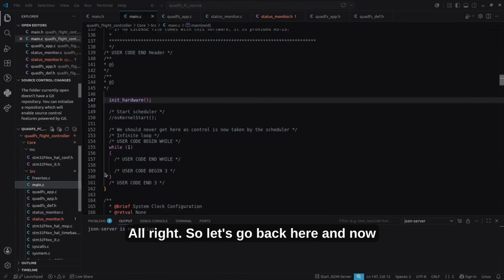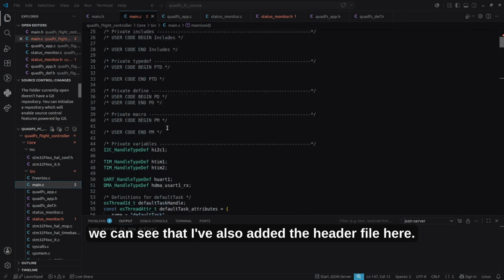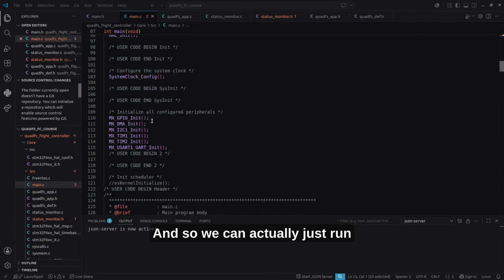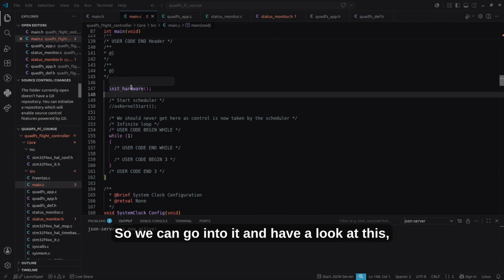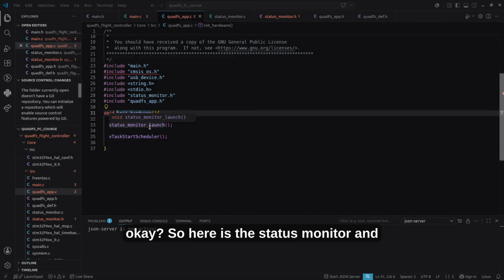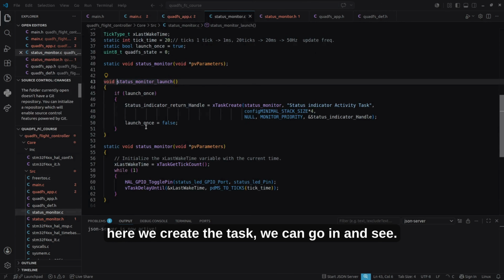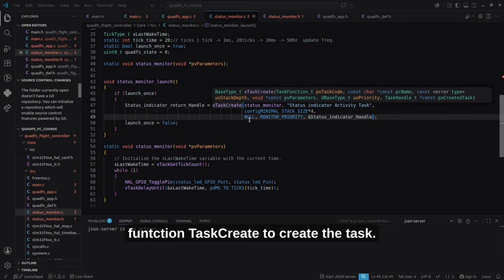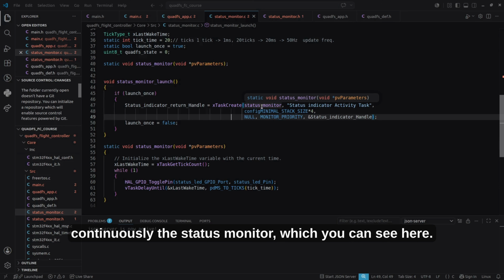All right, so let's go back here. Now we can see that I've also added the header file here. We can actually just run this code because we have this init hardware here. So we can go into it and have a look. Here is the status monitor, and here we create the tasks. We use the FreeRTOS function task create to create the tasks, and this is the function that is going to be running continuously with the status monitor, which you can see here.